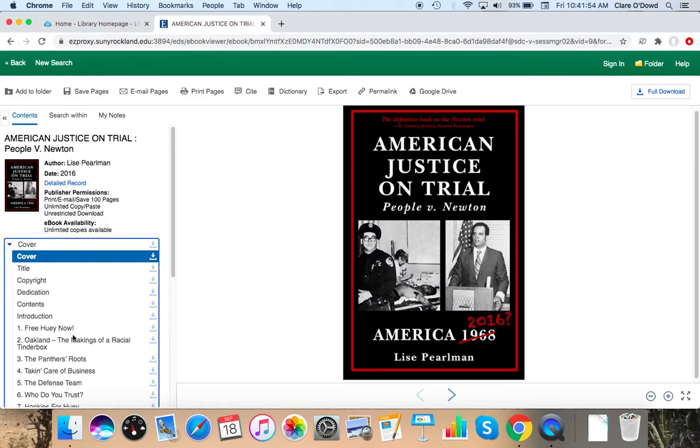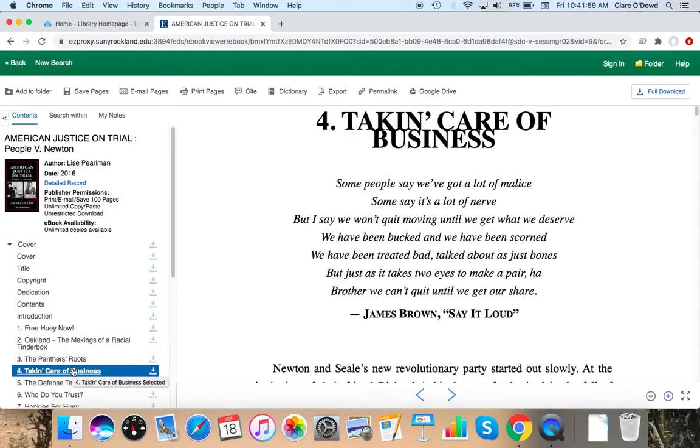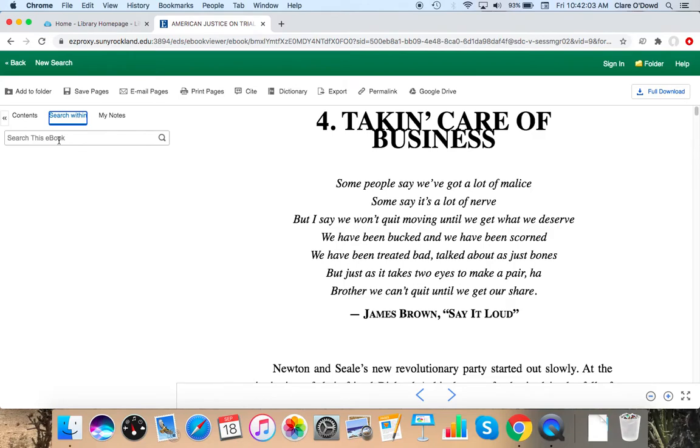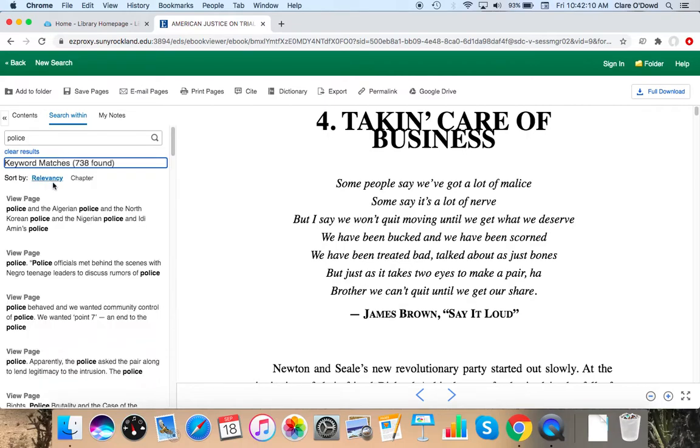From here I can click on chapter titles and skip around. I can do a search within the book if there's another keyword. If I want to type in police, it'll give me a list of all the pages in which that keyword appears.